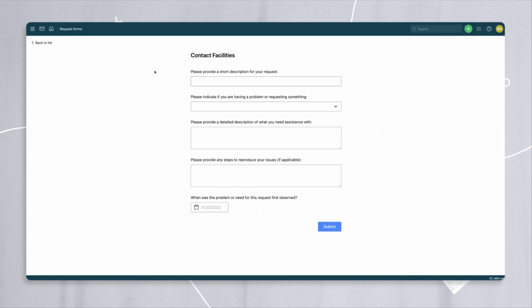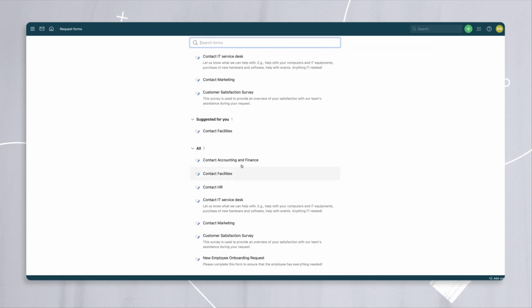Finally, within this template, we have request forms. Request forms allow your teams to build whatever type of request they need with any requirements they need to contact your team for service requests. For example, we have a request form for accounting, facilities, HR, IT, and marketing. These request forms can be used to submit information directly to a team. It could also be tied into a custom item type.